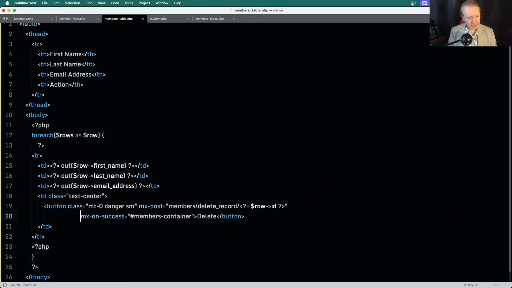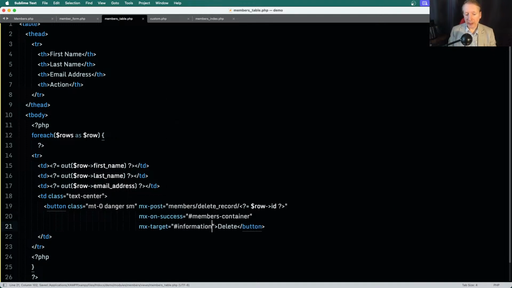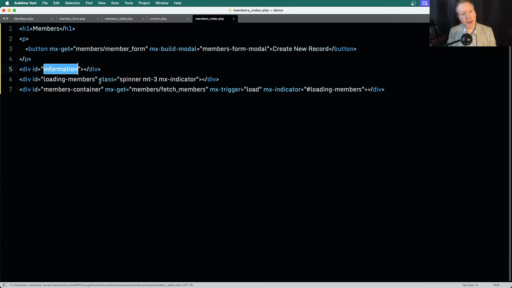All right, here we go. Yeah, so let's use MX target as information. So that means that the response is going to be appearing inside this information div here.